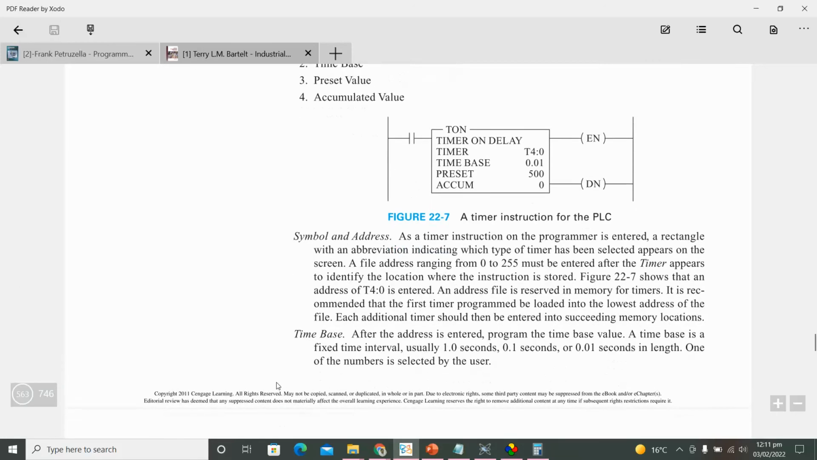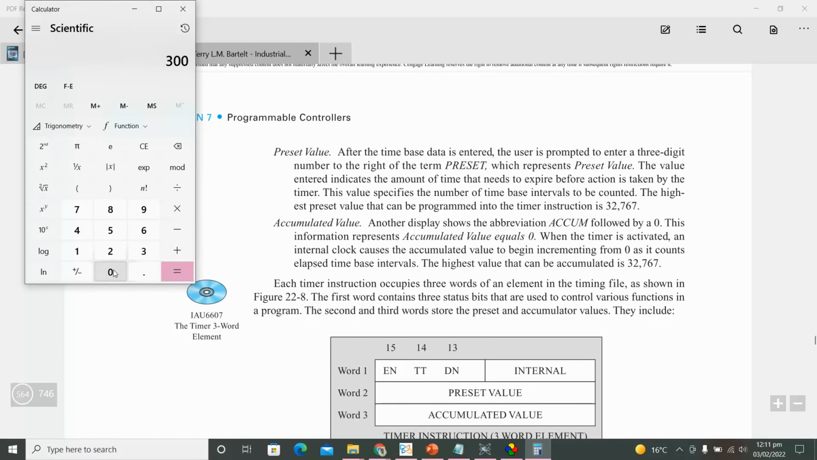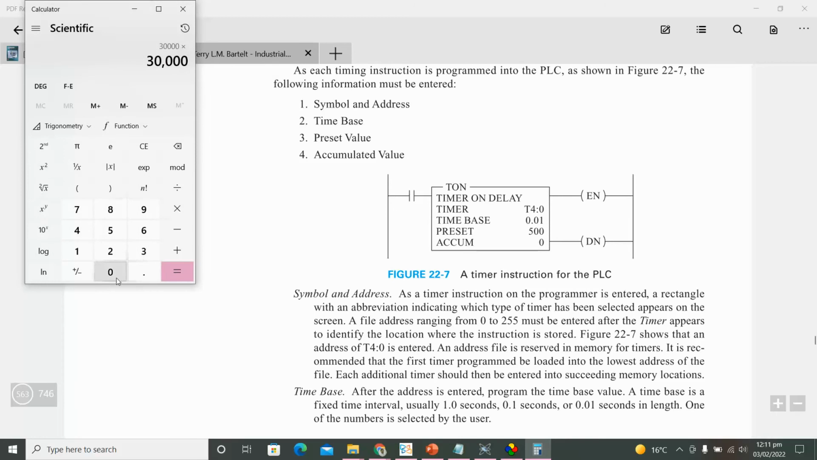प्रीसेट की मैक्सिमम वैल्यू क्या हो सकती है? ये 32,000 तक हो सकती है। तो लेट्स से आपने प्रीसेट वैल्यू 30,000 सेट कर दी, और आपने बेस सेट किया हुआ है 0.1, तो 0.1 के साथ मल्टीप्लाई कर दें तो एक्चुअली आप टाइमर जो इनिशलाइज कर रहे हैं वो 3,000 सेकंड्स के लिए कर रहे हैं, ठीक है। और एक्यूमुलेटर क्या होता है?